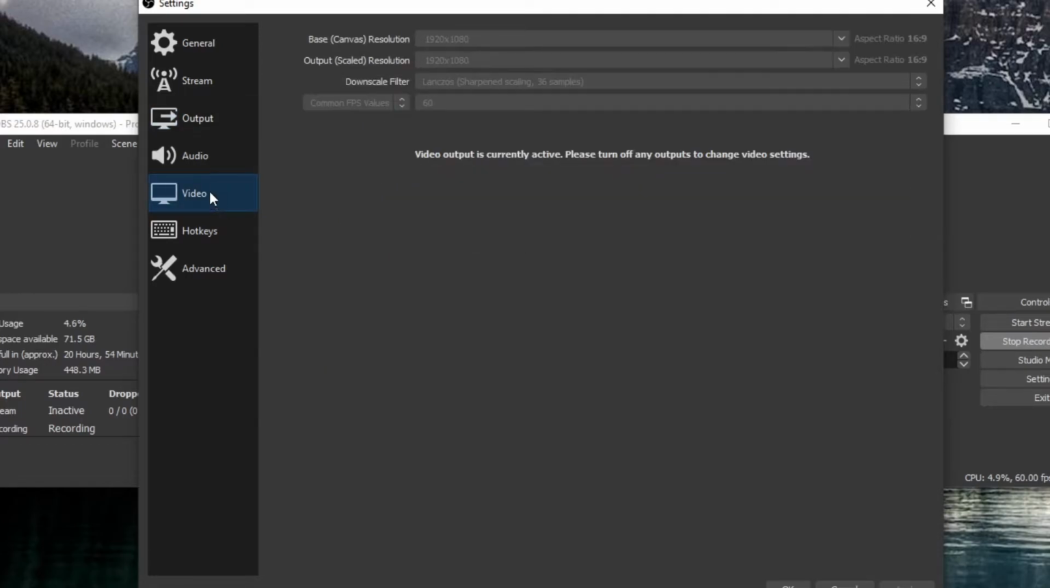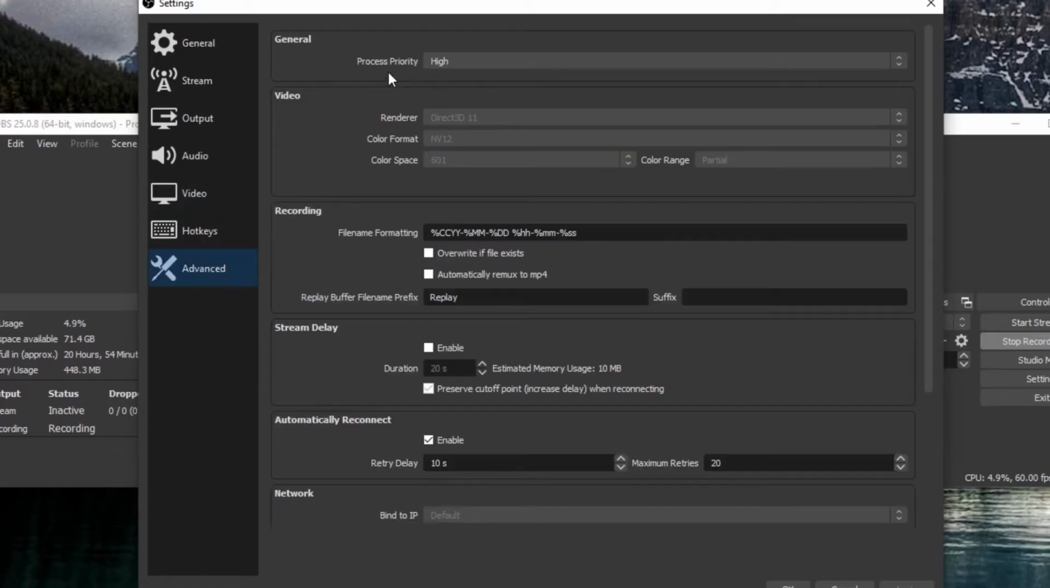For video, I make sure that everything is at my monitor's resolution, even the output scaled. Then your downscale filter, make it Lanczos, however you pronounce it, at 36 samples and then 60 frames a second. Under advanced, make sure the process priority is high. That should be everything I've necessarily had to change.